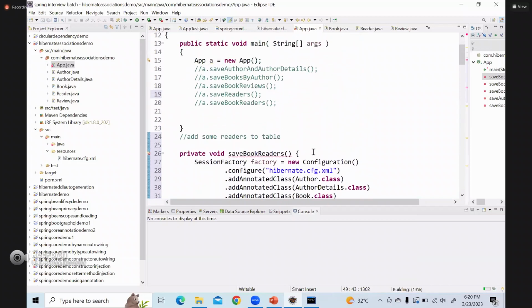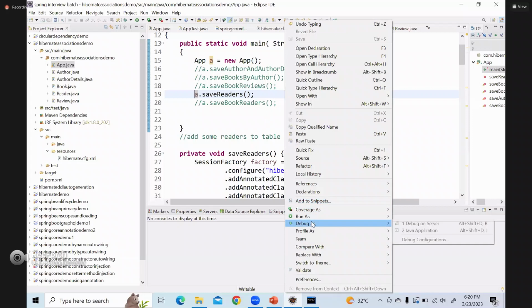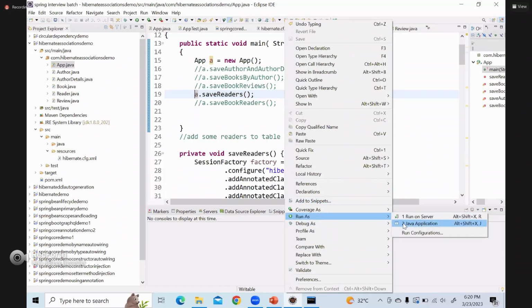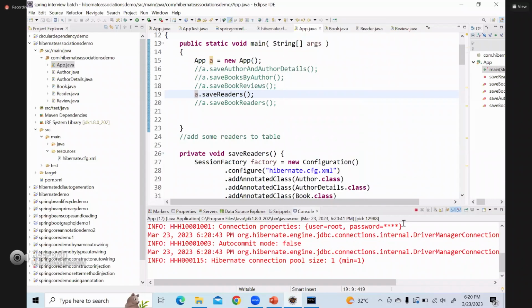Right? So this is save readers actually. So let me run this first actually. First I'll add some readers, okay? Run as Java application.